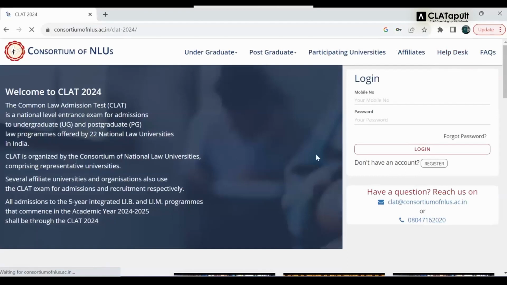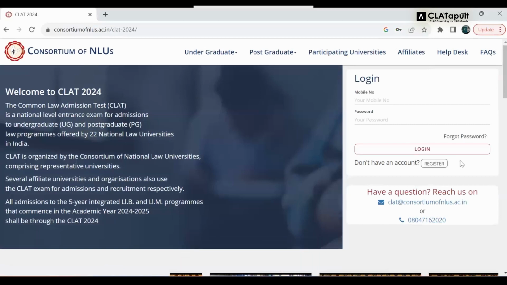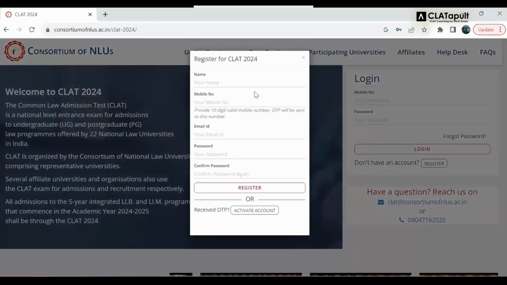And before even filling the form, what we must do is make an account. So you do that by clicking on register. Mind you, this is not the registration form for CLAT itself. This is merely an account registration form. You first make an account on the CLAT website, after which you proceed to actually fill the form. So let's quickly make an account here. Let's say my name is Ramesh Yadav.